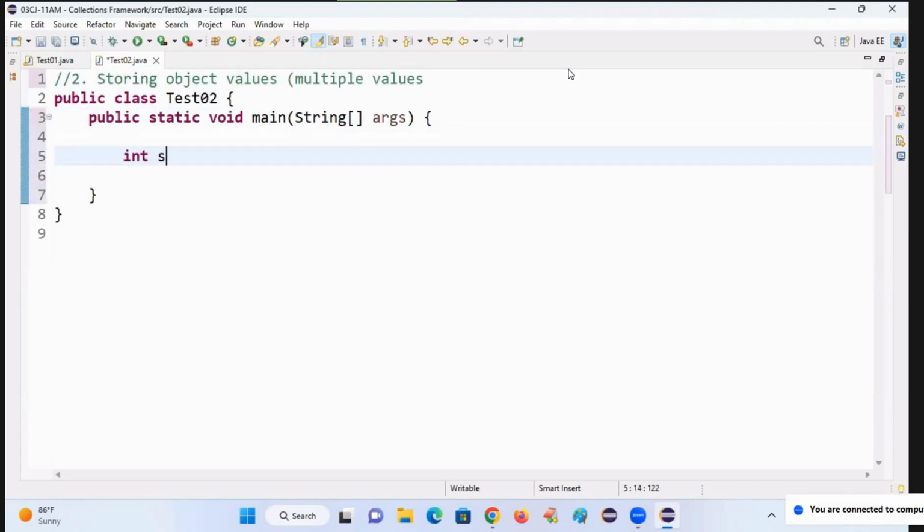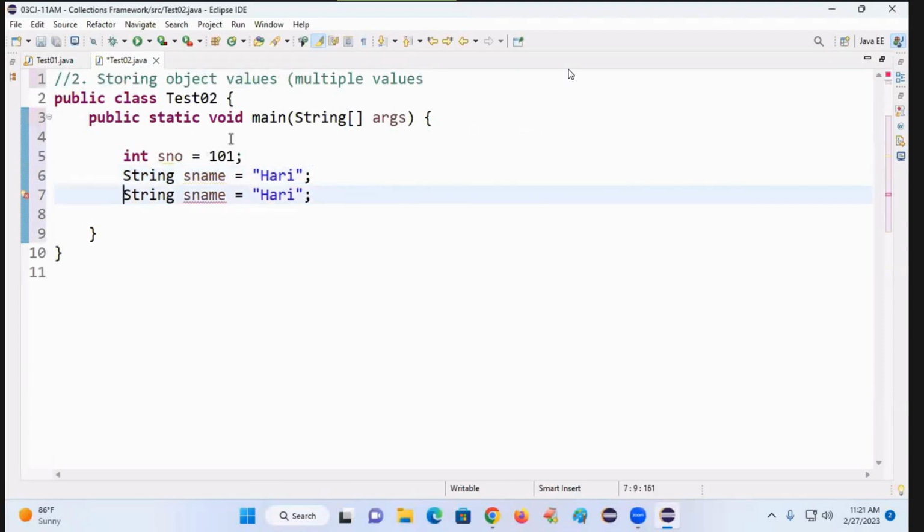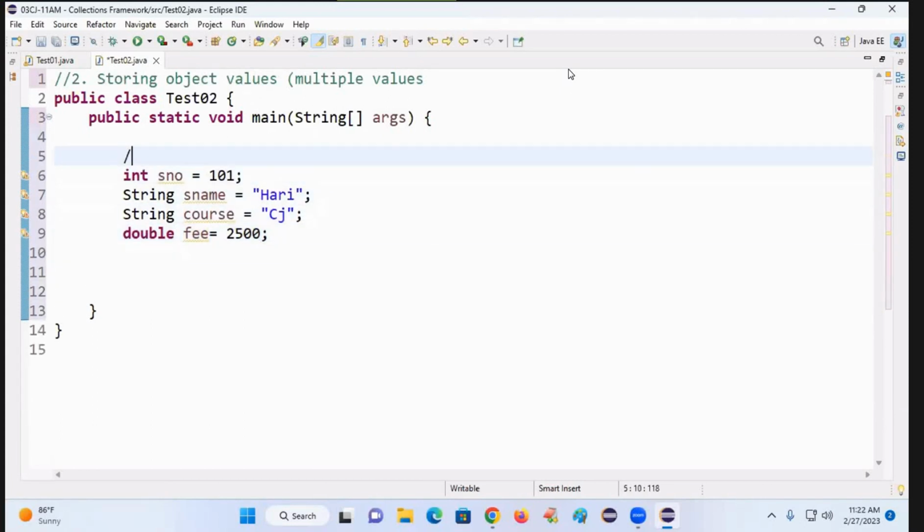Then what do I write? int studentNumber = 101; next, String studentName = "Hari"; next, String course = "CJ"; String fee = 2500. So like this, we should write variables. So these are the values of whom now?